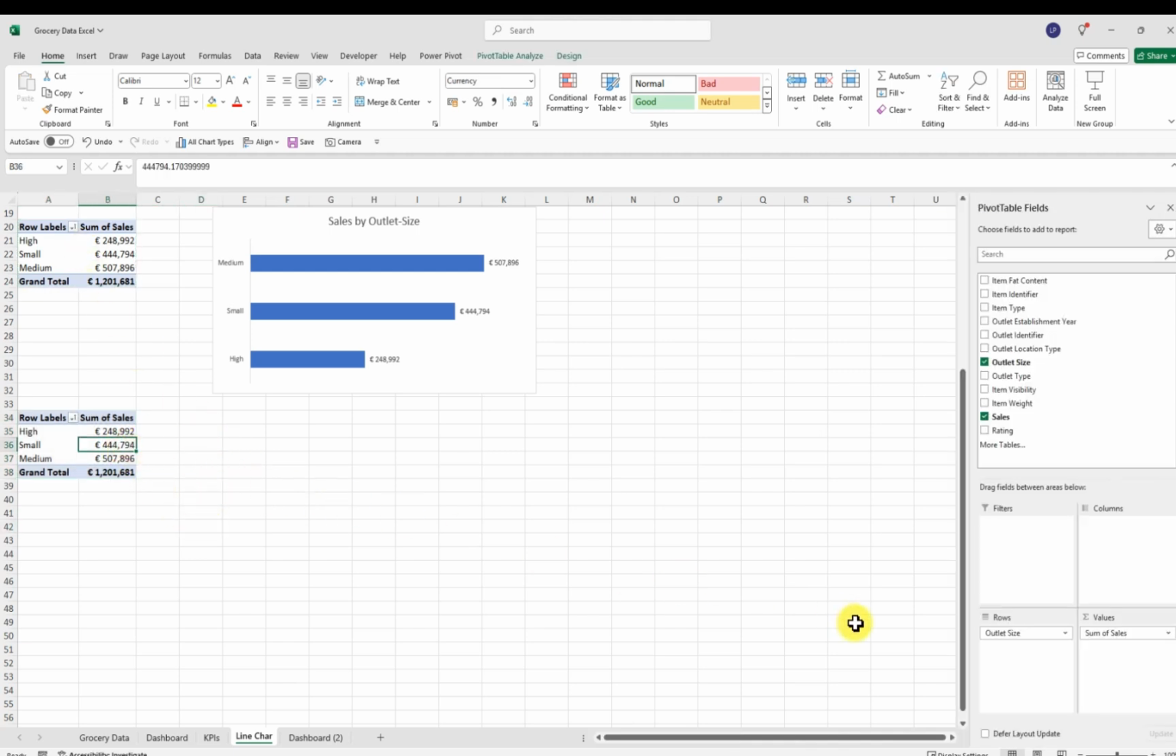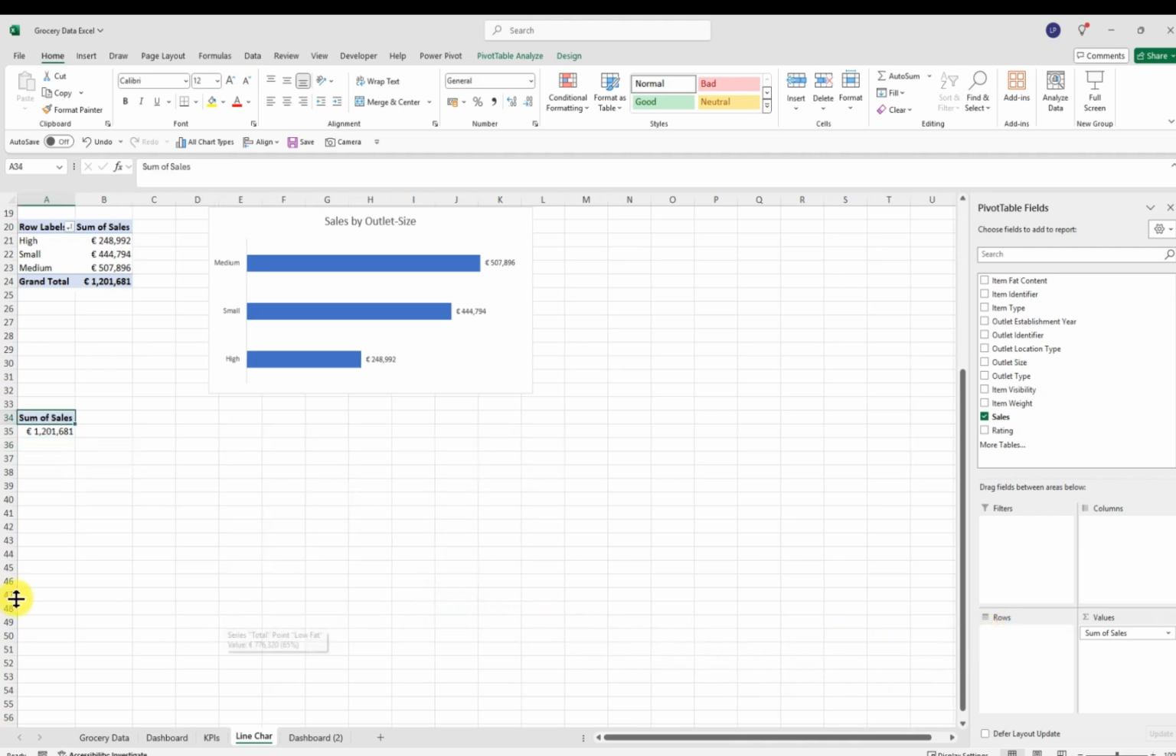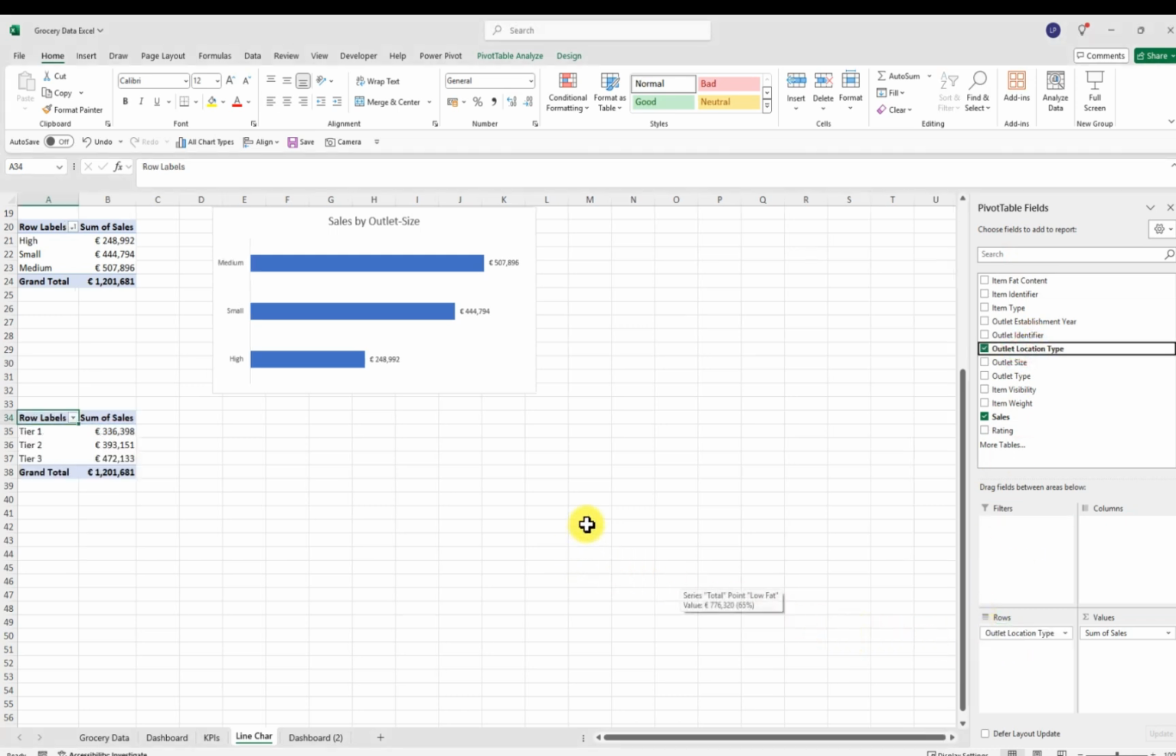Then we come back here. Then we want to just use the outlet location. So where is the outlet location? It is outlet location type. That is the only one we have. Then we are picking this, then we are having it here. Then we are going to use waterfall. Then let's have this.